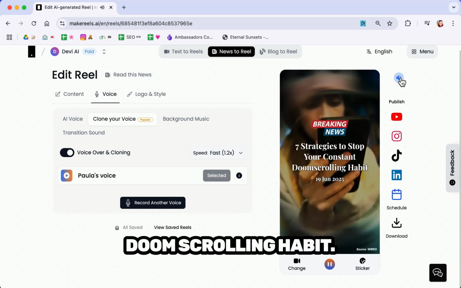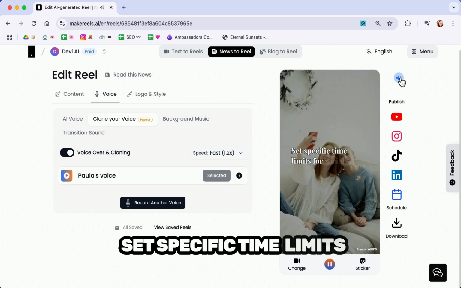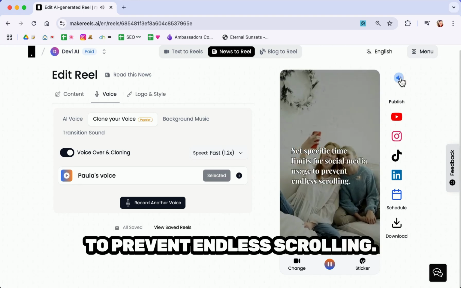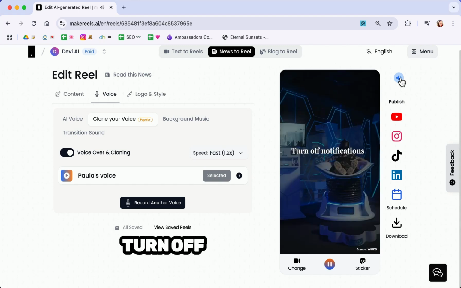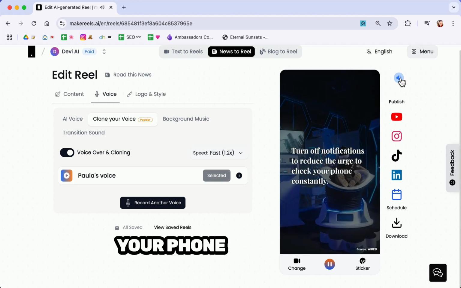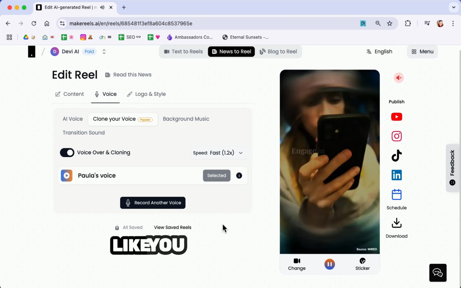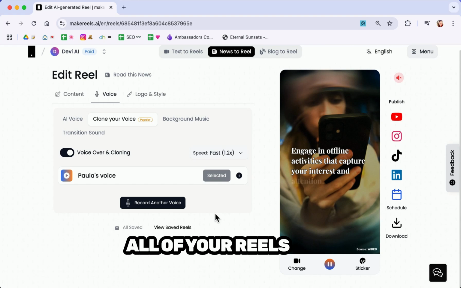Doom scrolling habit. Set specific time limits for social media usage to prevent endless scrolling. Turn off notifications to reduce the urge to check your phone constantly. So you see, wow, like you can personalize all of your reels.